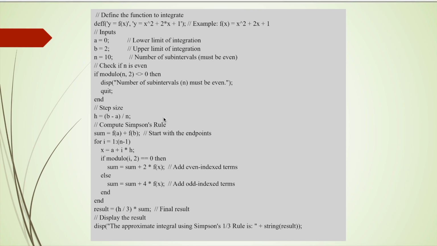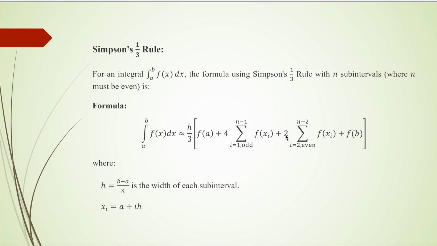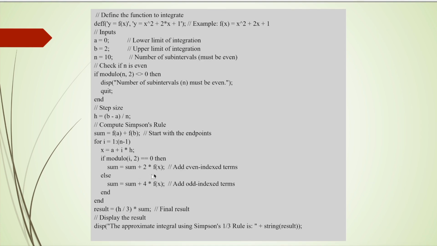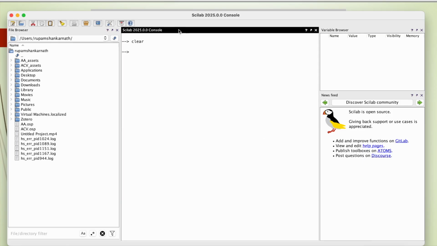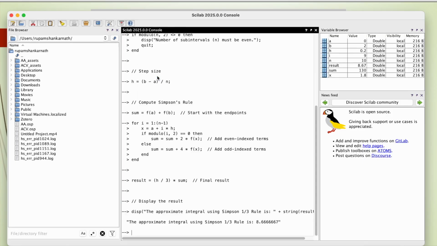And this is the step size, and this is the Simpson's 1/3 rule formula. For i equal to odd, this part is necessary, and for i equal to even, this part is required. Then this is the main thing, and then we get the desired results here. Then we implement this in Scilab. Copy the program and paste it here. Then we get the desired result for Simpson's 1/3 rule.